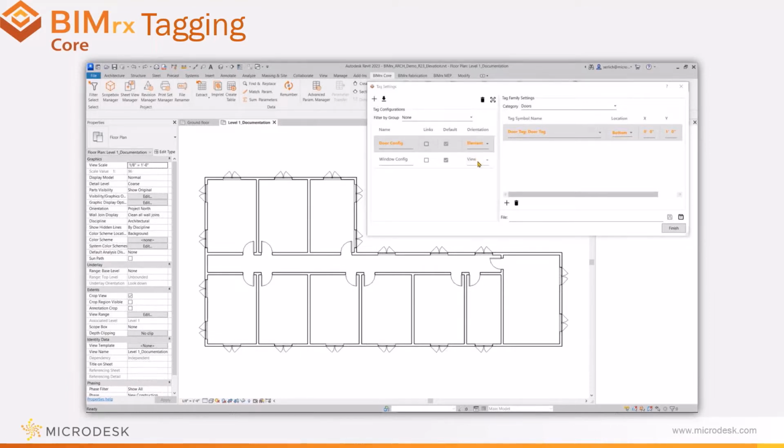So when we have elements that are changing orientation based off of the host, the placement will now adjust according to their orientation. So now bottom is always relative to the door rather than relative to the view. And this will work for any element that changes orientation, like you can see here for our windows that are rotating around our building.